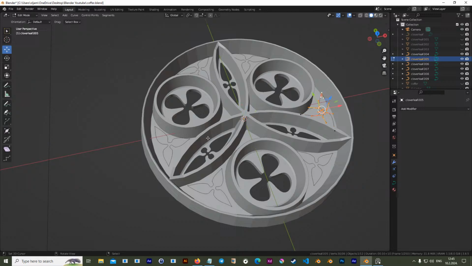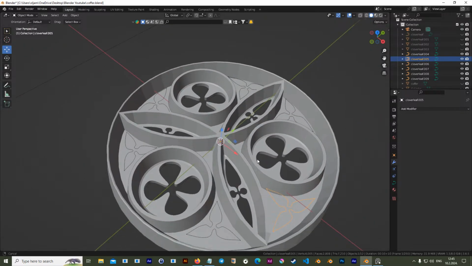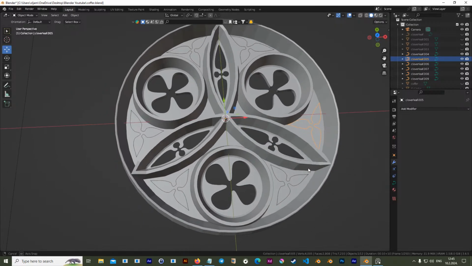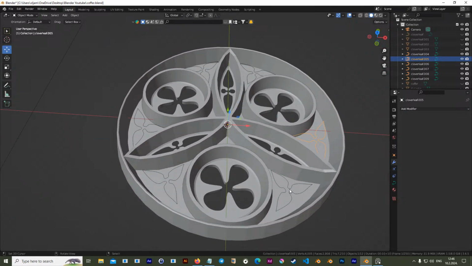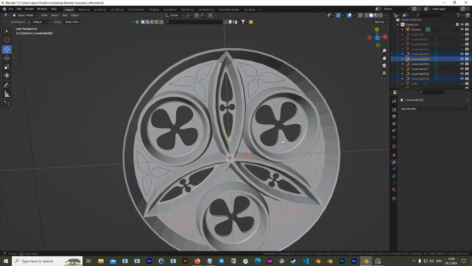Cool, let's punch a hole. Would you like to try? Should we try punching all holes at once? That could lead to unexpected results. So select your flowers like this.